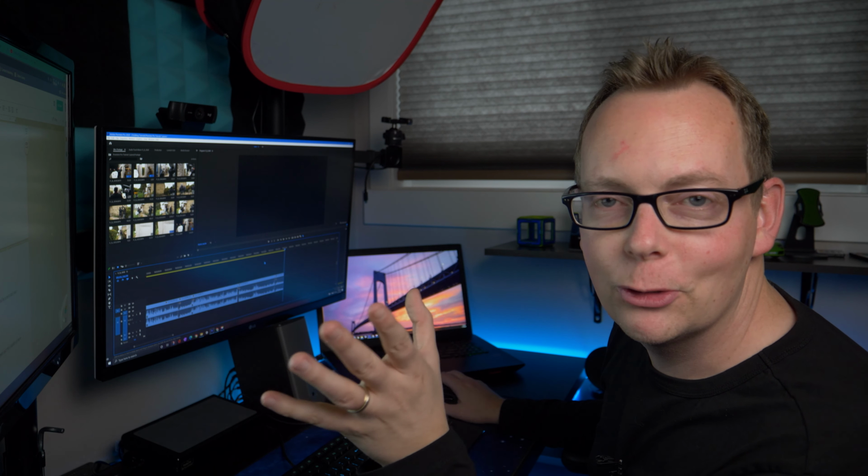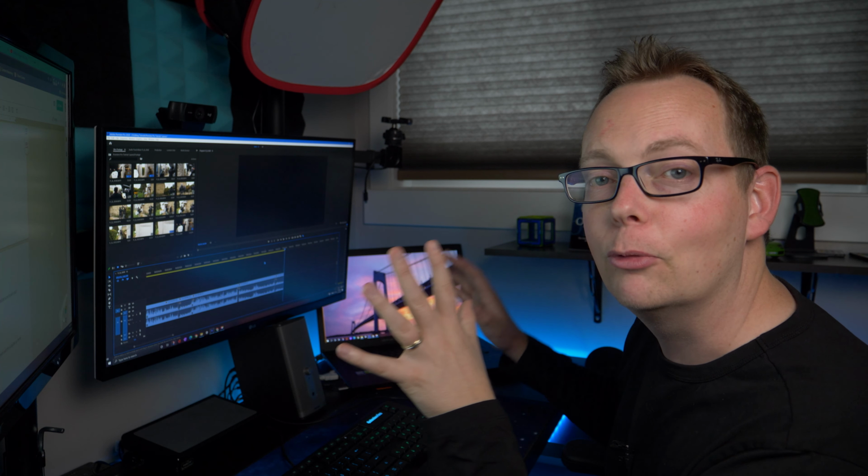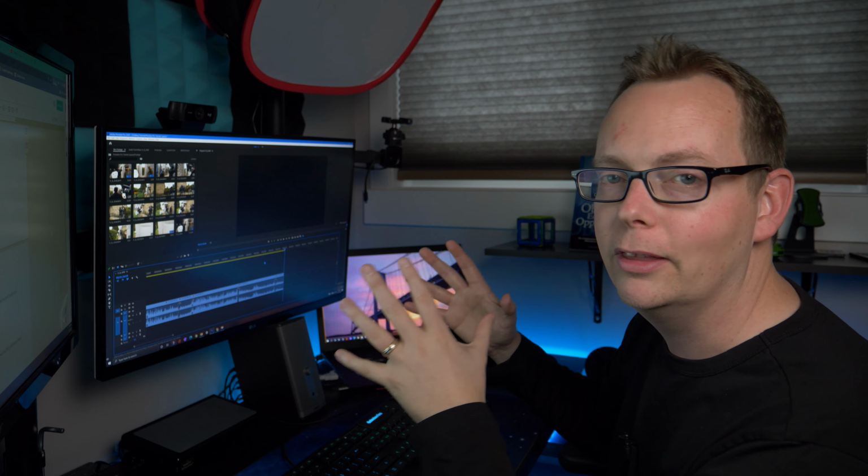So create your first sequence, drag all of your clips down to the timeline and arrange them in the order that you want them to show up.